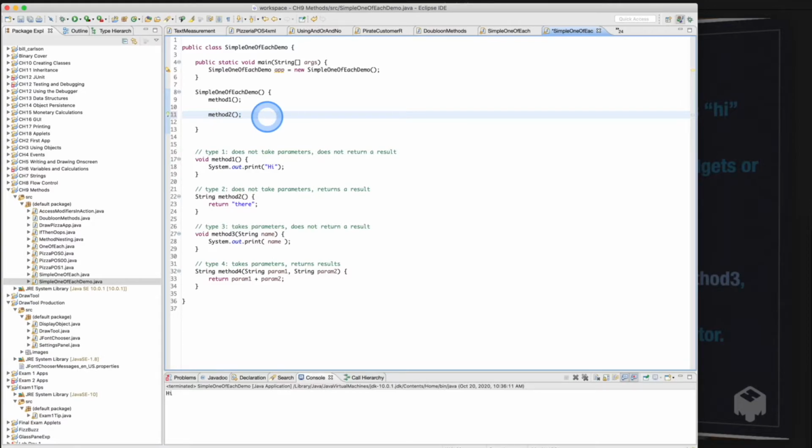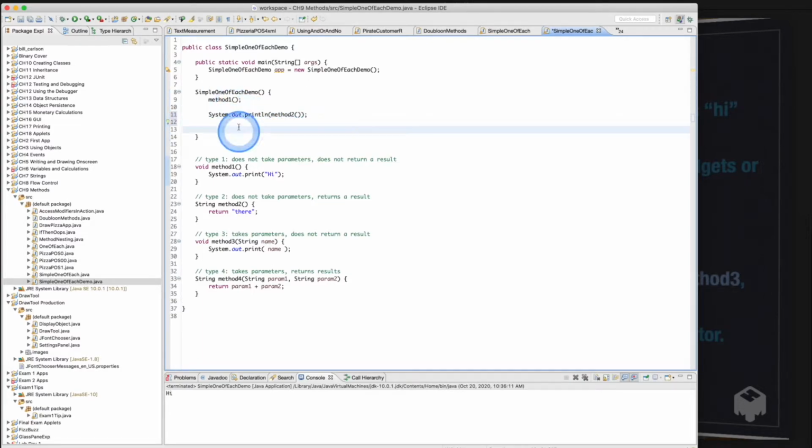What I did in the Keynote is just use System.out.println(method 2). So if I run that now, we should see hi there, though I need a space in there or something, so we'll need to play around with that a little bit. But you can see the word there is now at the console.